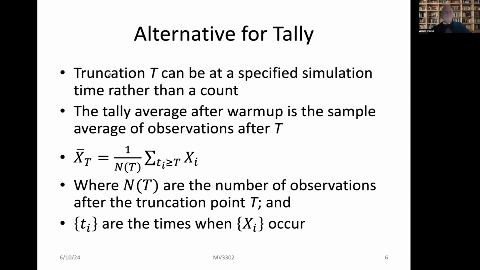Now, it also turns out that for the tally, sometimes we want to truncate not after a certain number of observations, but after a certain amount of time. You don't have to worry about the specifics of this, but basically, in a tally, remember that we're getting discrete observations. And so instead of counting them, if we truncate at a given time, then we don't know how many we're throwing away. But with the stats object, we don't need to worry about that because we just clear it out whenever the time comes.